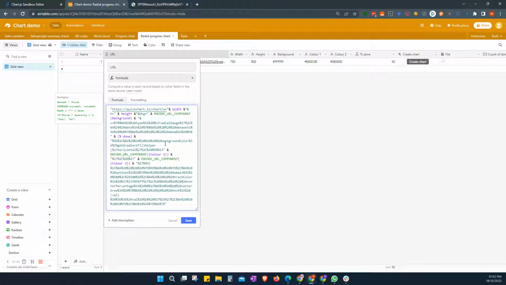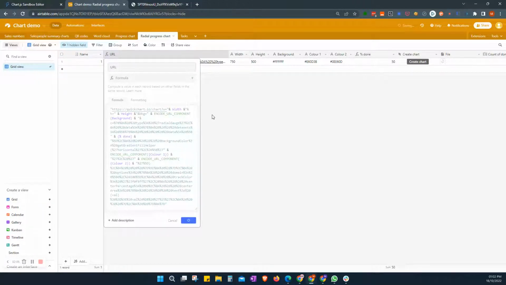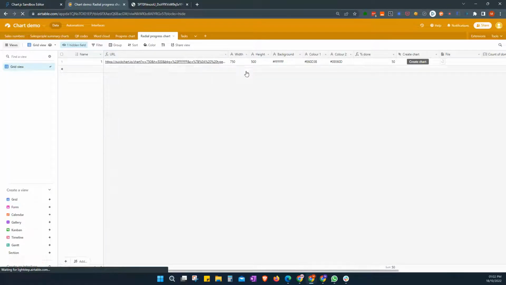And when this URL is created, that's going to pull the chart in for us from our friends over at quickchart.io. So we save that one down. Let's give it a quick refresh. And the other fields that we have in here, one is for the width and the height. This is in pixels as to what size we want our chart to be.